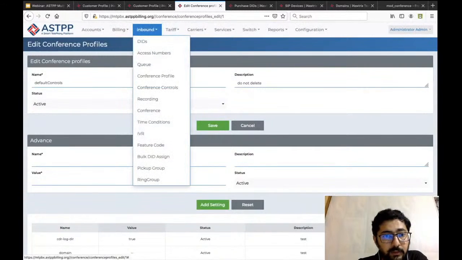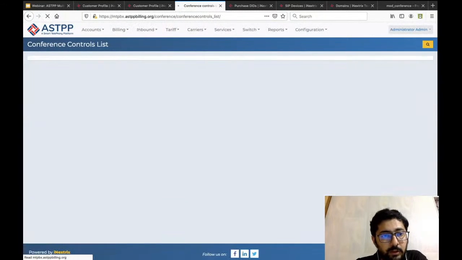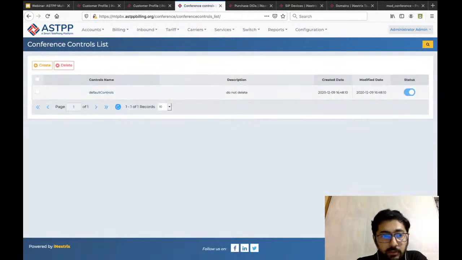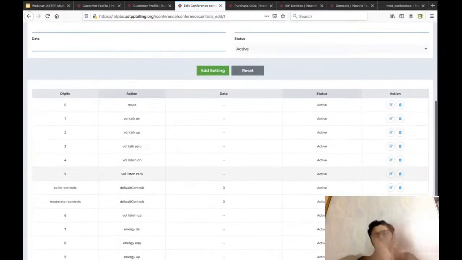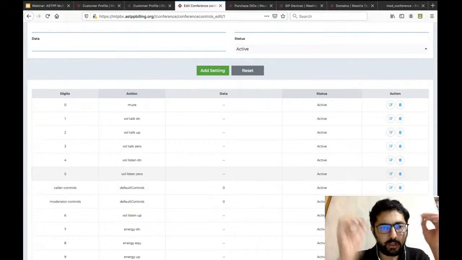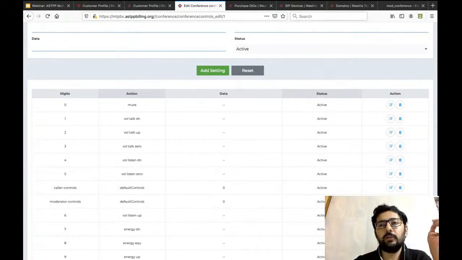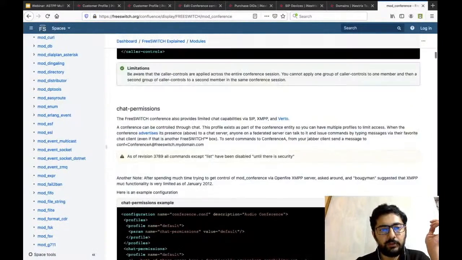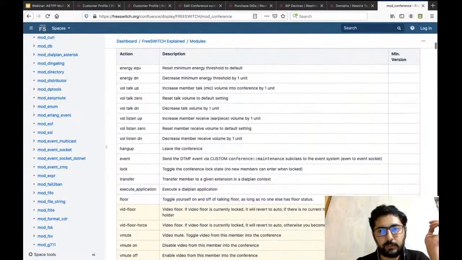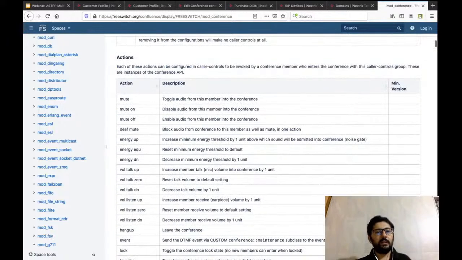And the other one is conference control. So here is the default control, again, please do not delete it. Here are the DTMF options for the access you want to give, like volume up and down, to the joinees who join the conference. On the same page you should be able to get some idea about the key value pairs you can configure if you want. Here is the value, action, and the description.